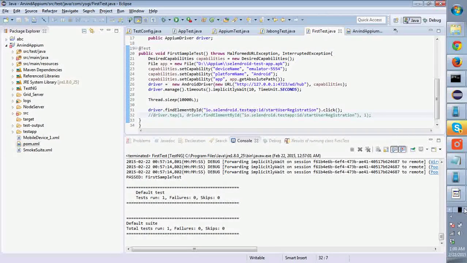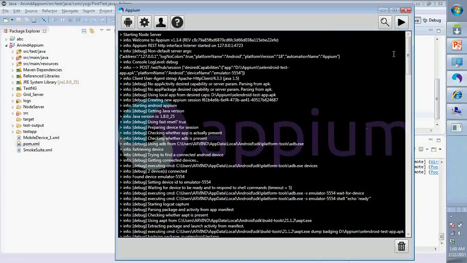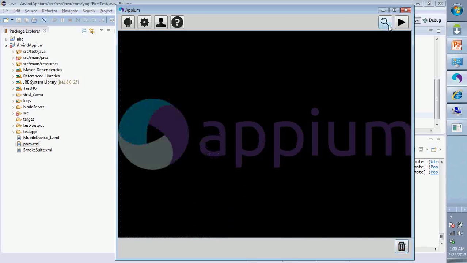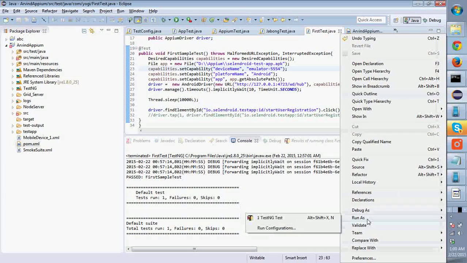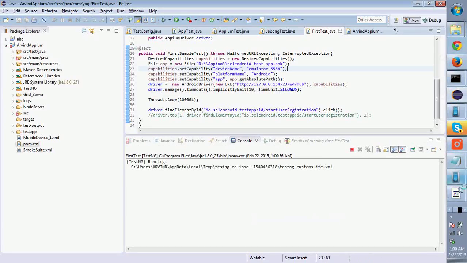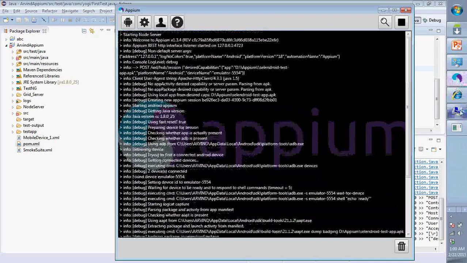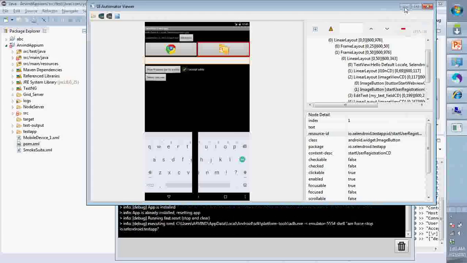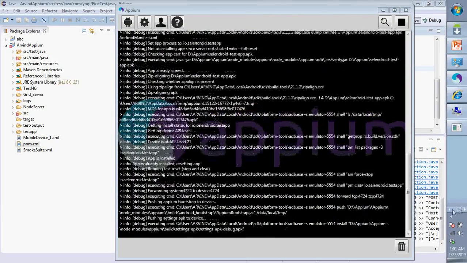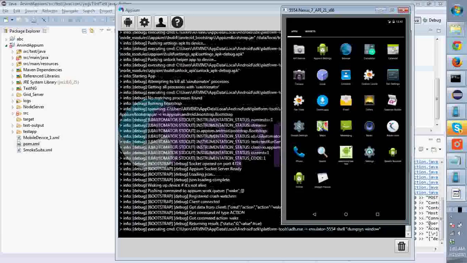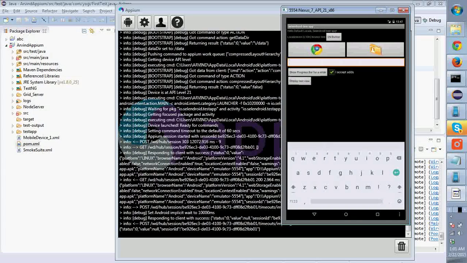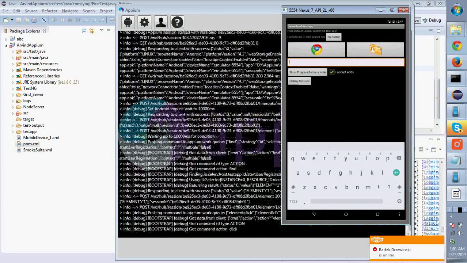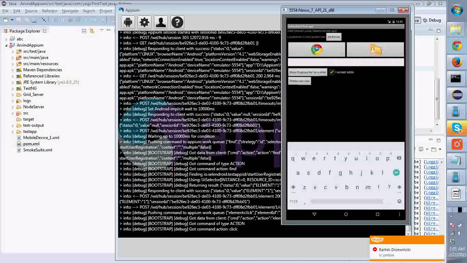Let me run it again. Let me stop the server first and run it again. Okay, server running, so I'm running it again. Okay, let me check it with the AVD. Sorry. Okay, so it will open the Android test app, and it will click on the folder button. So it's waiting for 10 seconds. I have given a sleep of 10 seconds. So it's clicked on the folder button.